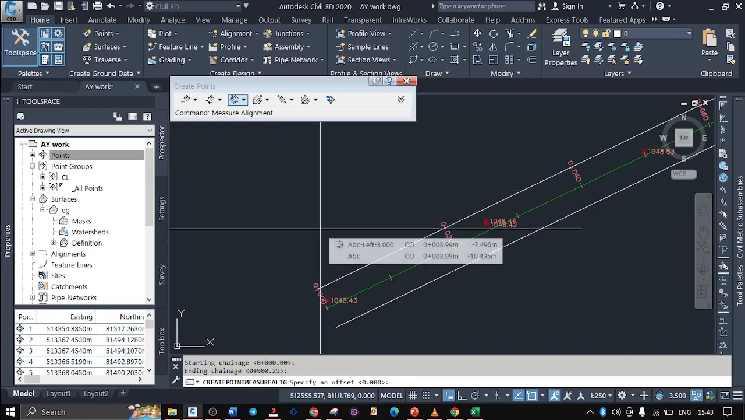It is telling us at what offset we want to create these points. We are going to maintain an offset of 0, meaning it is going to create exactly at the center line. When you specify an offset, it's going to create a point of that offset from the alignment. So we are going to maintain 0.